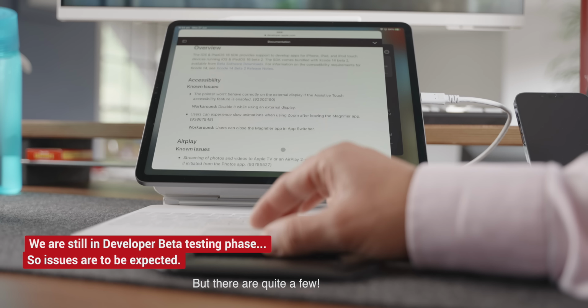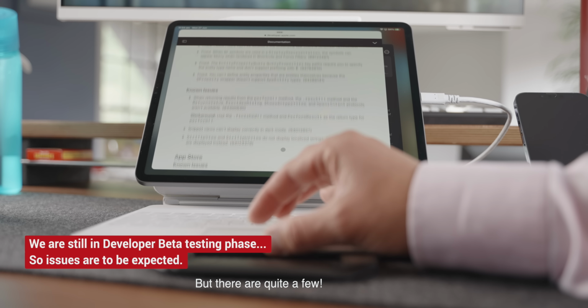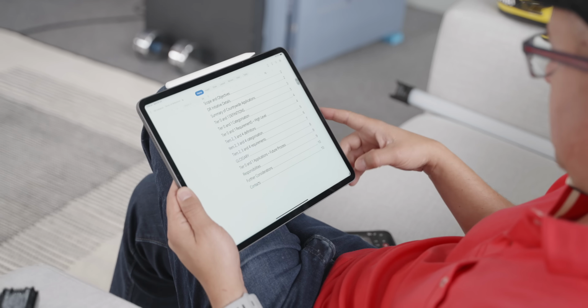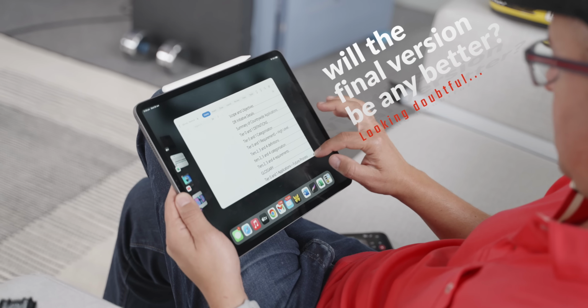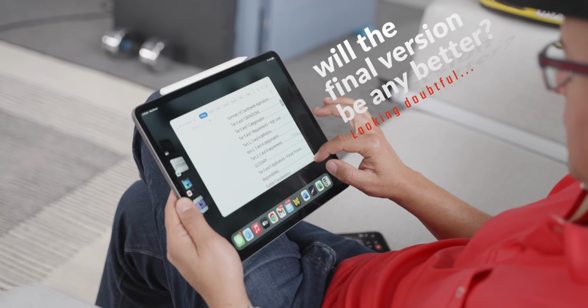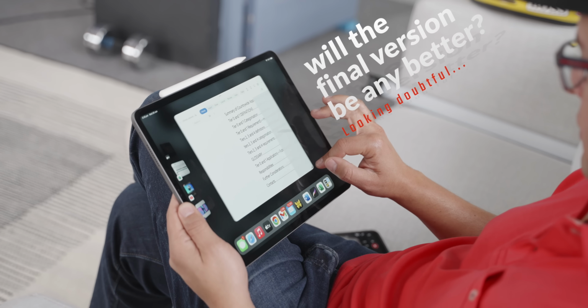And let me put a big disclaimer here right off the bat in case you haven't watched that video. It is early and issues are to be expected this early in the development phase. Of course they are. But some of these issues, to me anyway, are quite fundamental, and I'm not convinced that they can be fixed, or even if Apple wants it to be fixed.